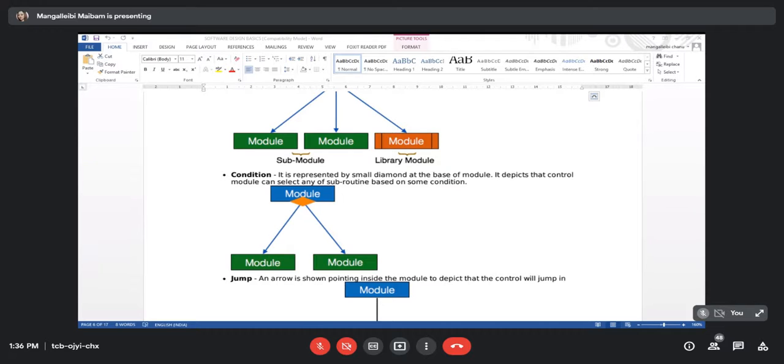So if you are joining just for attendance, then it's of no use. So don't join just for attendance.